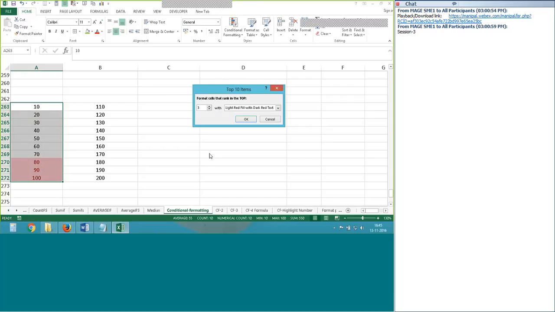When I say rank in top 3, the top values, 100, 90 and 80, those 3 values are highlighted. Format the cells that rank in top 1. I'm just reducing to top 1, so 100. Now top 5, and 5 numbers are highlighted. Now, when I say top 1, click OK.